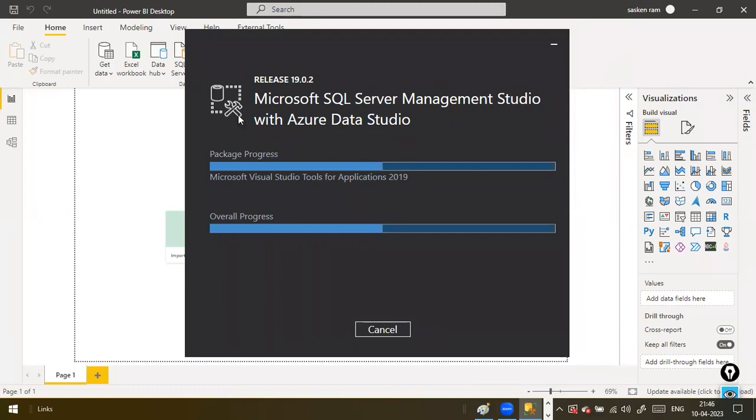You need to wait until you find the message like installation was successful. That's it. You need to click on the close button. And that's it. Now it is showing cancel. Don't click on, don't disturb this. You need to wait until you see the message. Installation was successful. You have to wait.